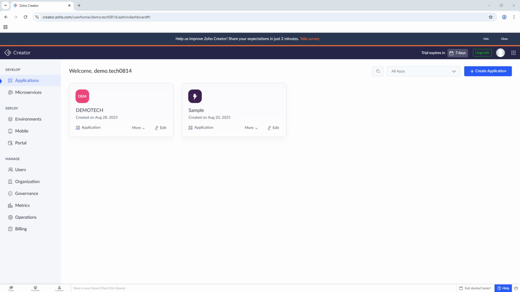This is important because Zoho Creator can host multiple applications, and finding the correct one is crucial to ensure you're working with the right data and not accidentally deleting something from a different application.